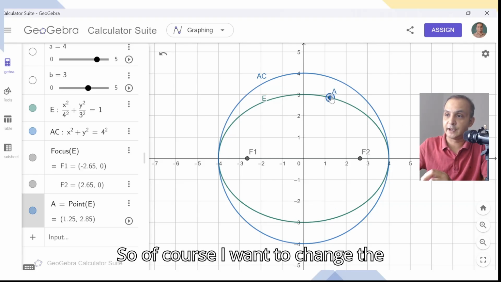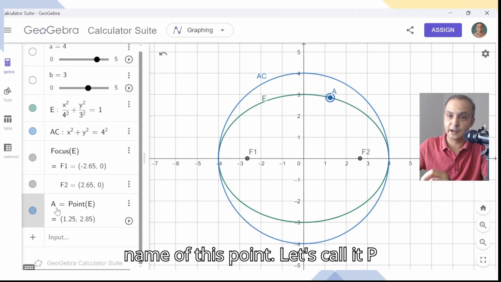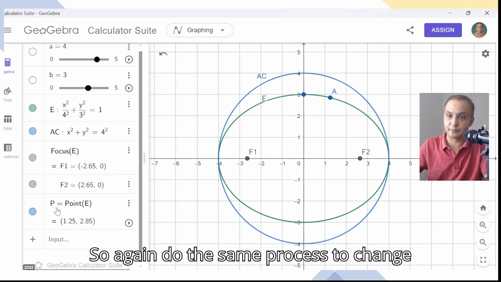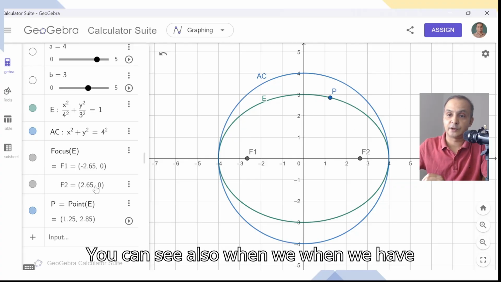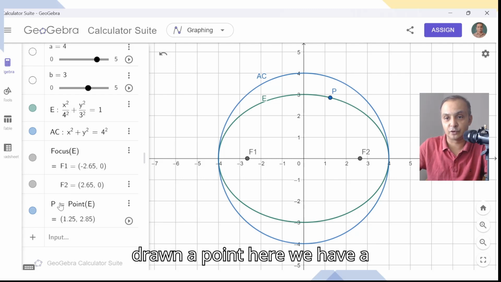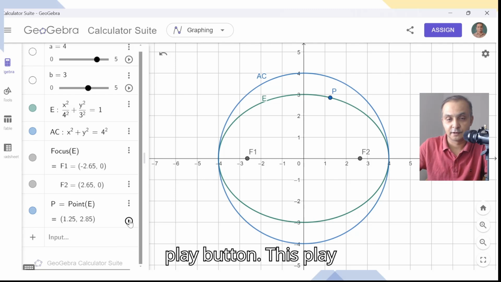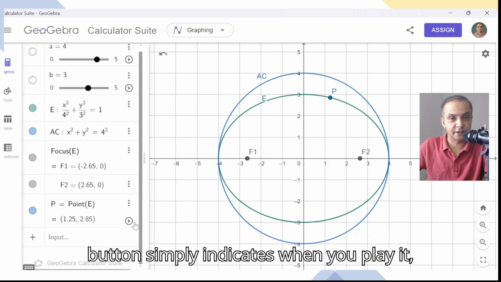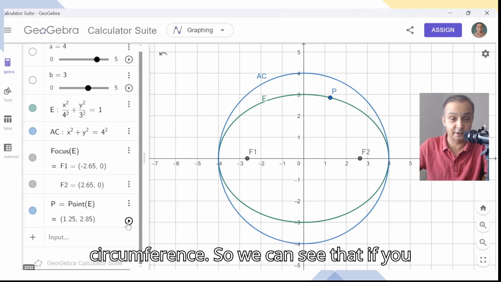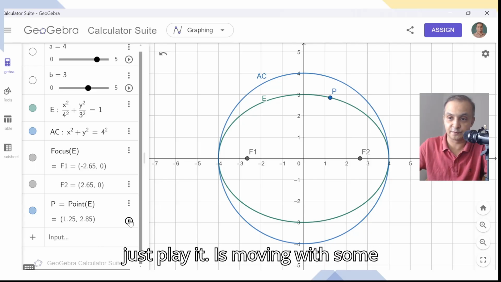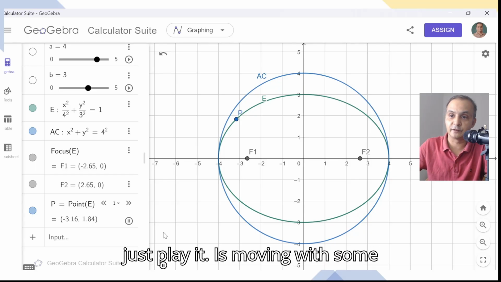So of course I want to change the name of this point. Let's call it P. Again, do the same process to change this point. Now it is P. You can see also when we have drawn a point here, we have a play button. This play button simply indicates that when you play it, the point will travel on this ellipse circumference. So we can see that if you just play it, it's moving with some speed.